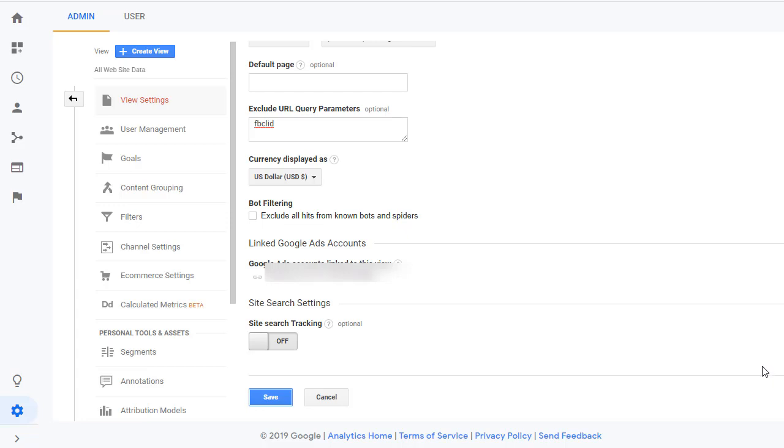One thing to note here is that it will apply only to the data going forward. So anything that was collected prior to you making this change will still show you fbclid. But that's it. That's all you have to do. And now your report should be back to normal.